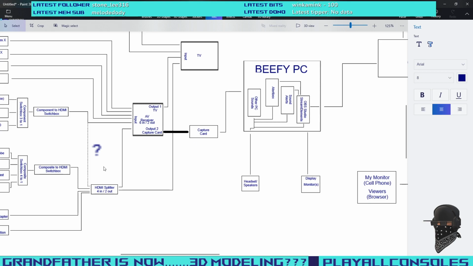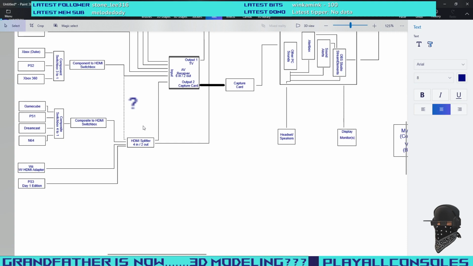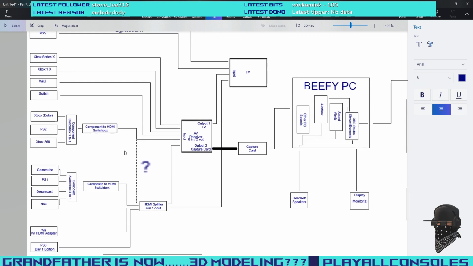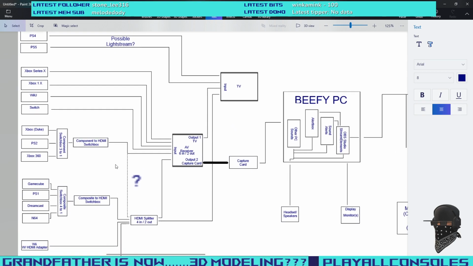I was explaining the HDMI splitter, the reason I have this particular one. Anyone who's interested, hit me up on Twitter, I'll give you the name of it. The PlayStation 3 has a copy protection protocol. Actually, most of the newer systems have one, notably the PS4, PS5.